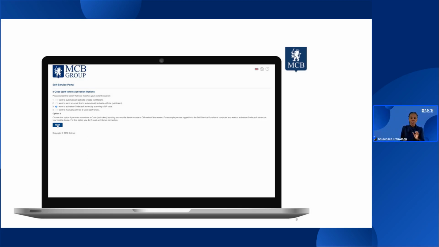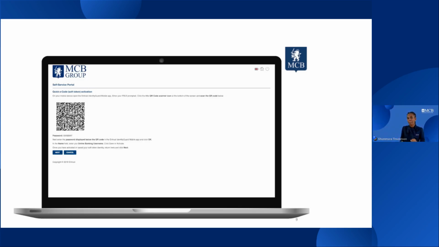And then for our customers that will install the Entrust on their phone, but they're busy on the computer, they can use the option of number 3, which is by QR code. We will continue with the demonstration of how it works if you use number 3. Okay, so you will get the QR code from the self-service portal, and beneath the QR code, there's a password.